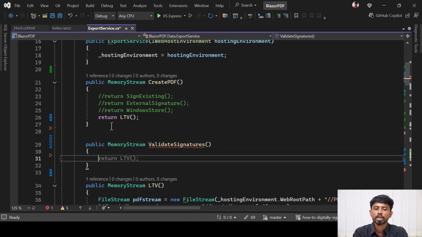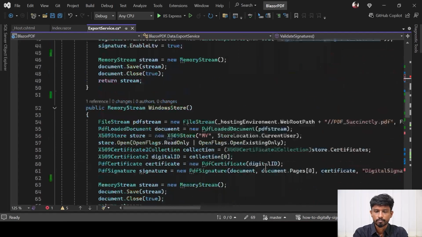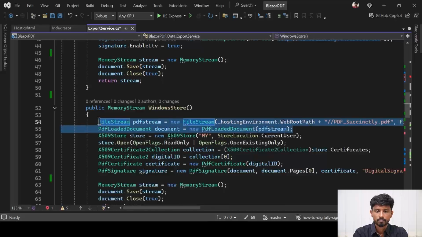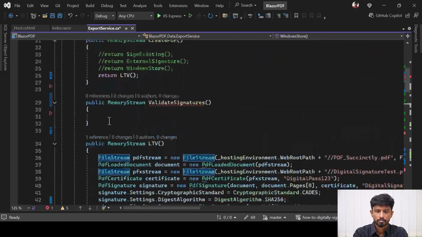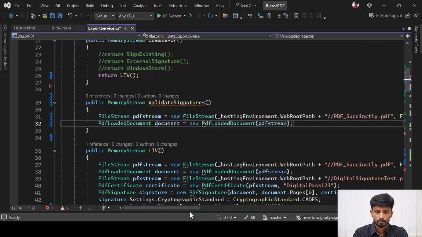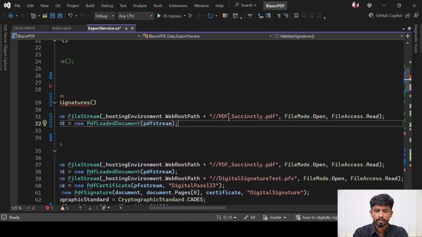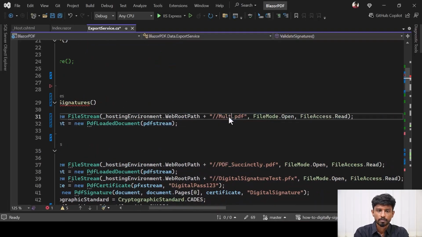Now let's load a PDF document with multiple signatures in it. I'll just make use of, again, the already available code. Just the file name would be different. It will be changed to multiple signature.